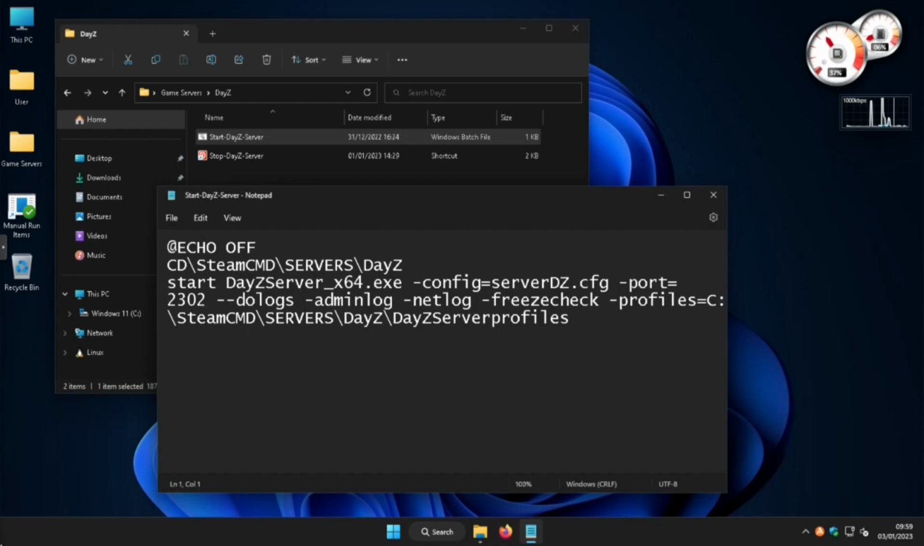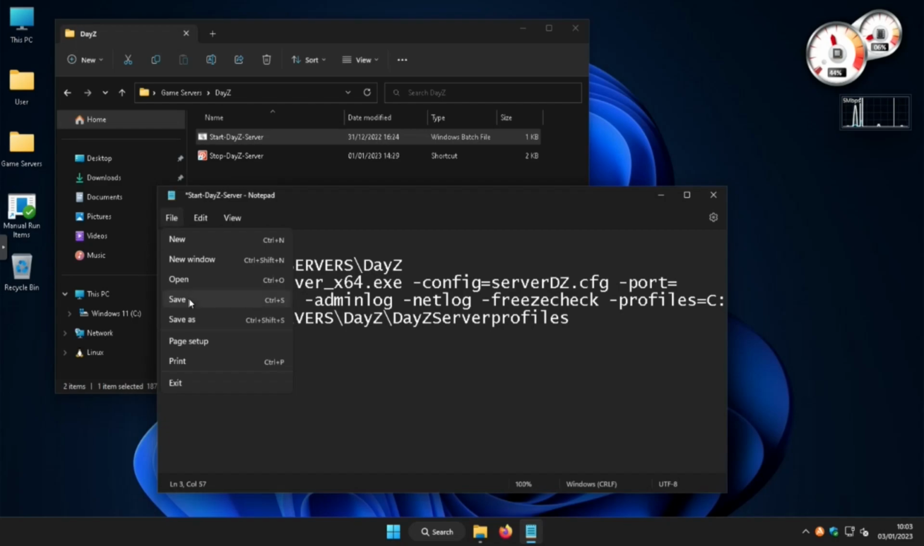Once you've forwarded your desired port range in your router settings to the static IP address of your DayZ server, you will need to edit your start DayZ server batch file to update the starting port number. In this instance, I'm changing the starting point from 2302 to 2306.